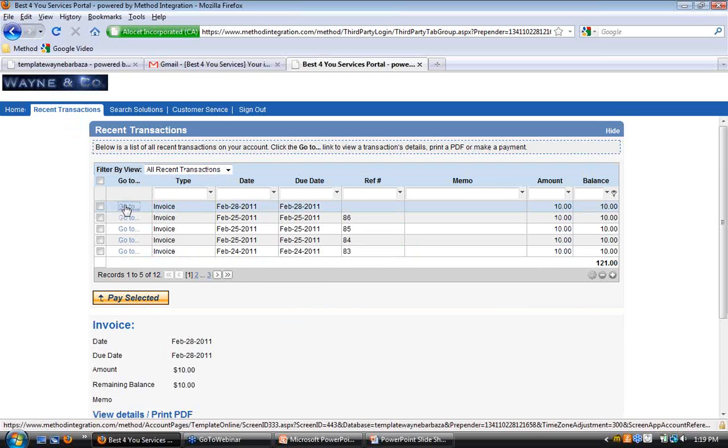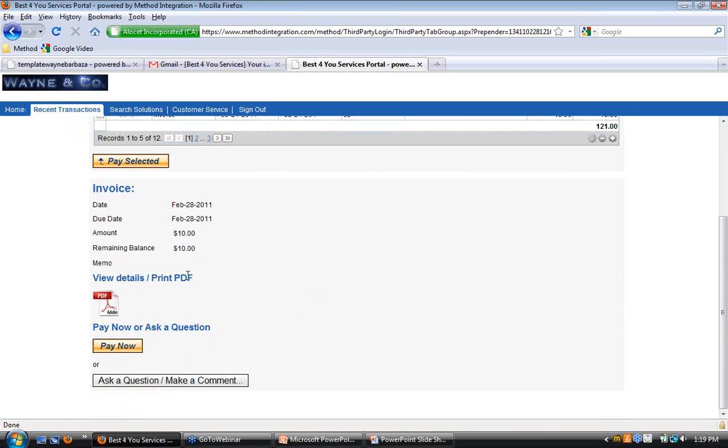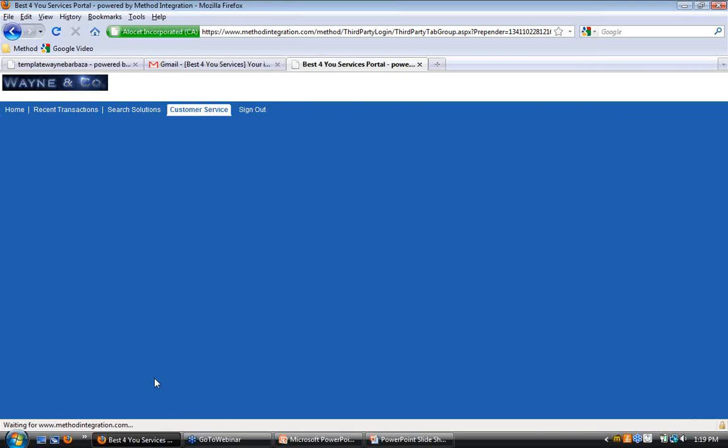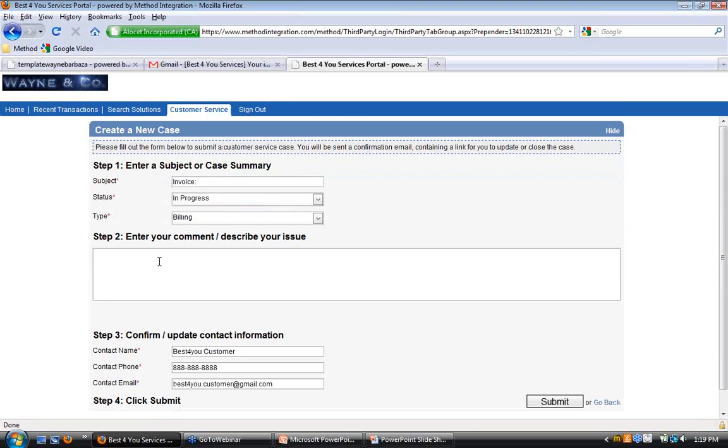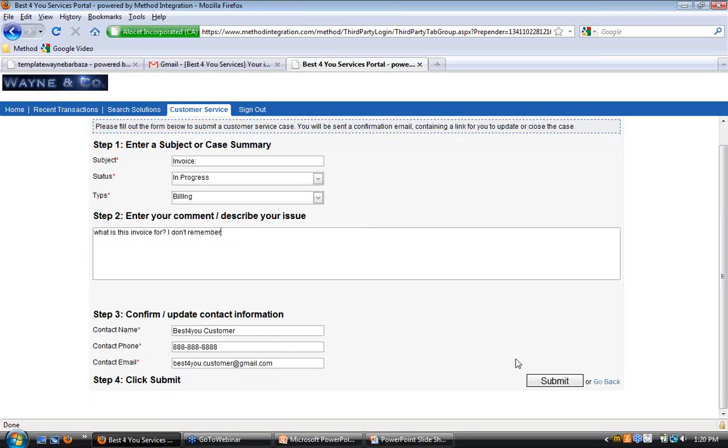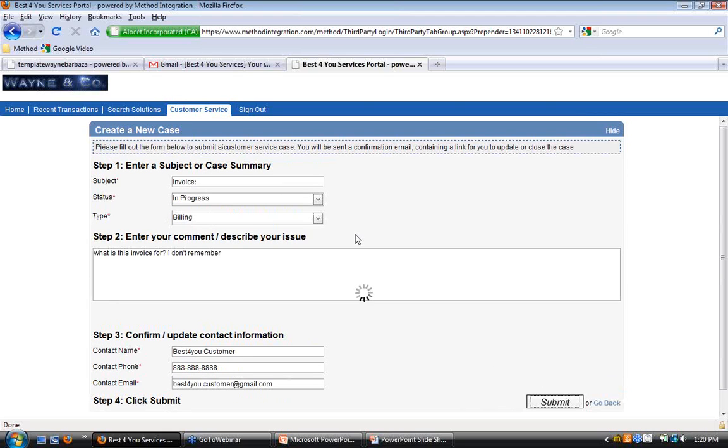Now let's go back to that invoice we had here. And let's say this customer wanted to ask a question about this invoice. They can now go here. It'll take them to the customer service tab and start to create a case for them. So we can go, what is this invoice for? And then hit submit.